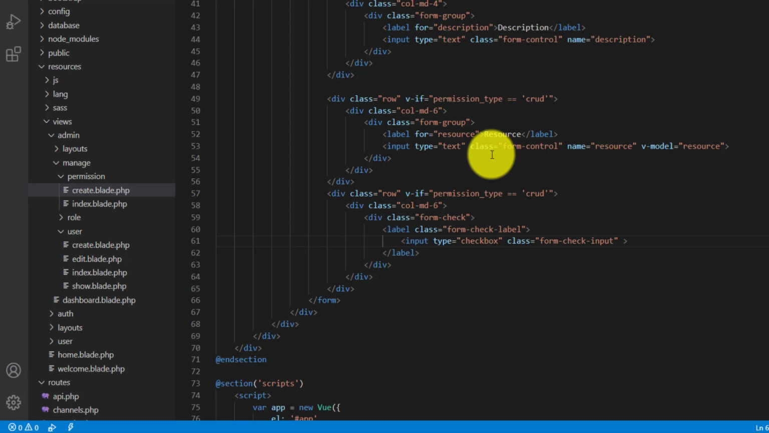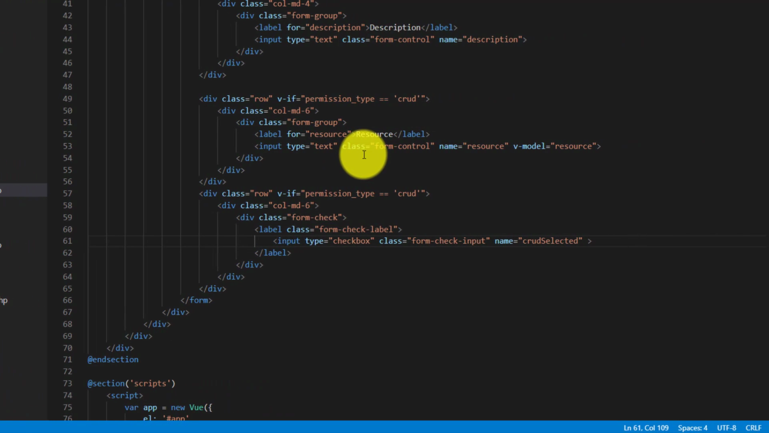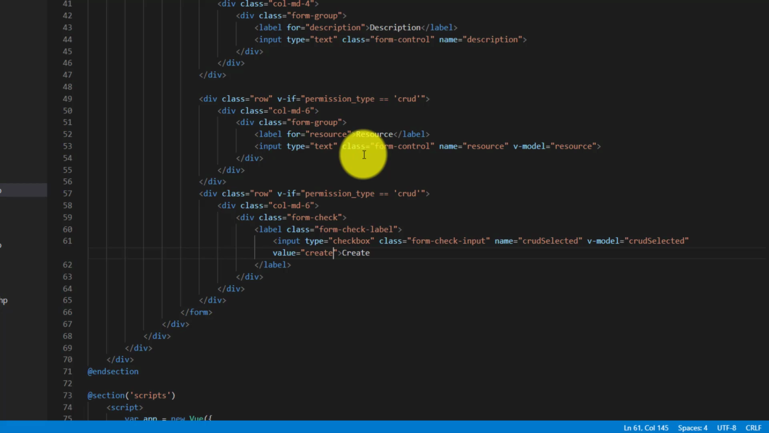So after the class what we want is give it a name. Now what should we name it? We should name it crudSelected, and we also want to bind this input with the Vue object. So for that we can say v-model equals crudSelected, and we also want to give the value, and the value should be, for example, for create, create, and the text should be create. Now let's copy this form-check.